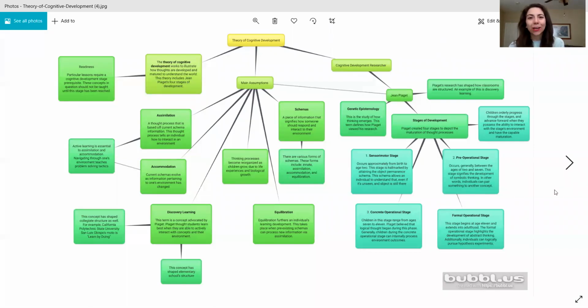Hi, my name is Candace Kelchner, and today we'll be discussing two different learning theories. The first is the theory of cognitive development, and the second is the zone of proximal development, also known as ZPD. To begin, we'll discuss the theory of cognitive development.